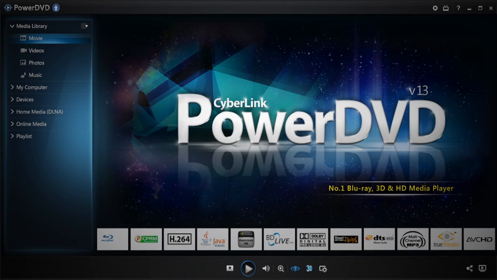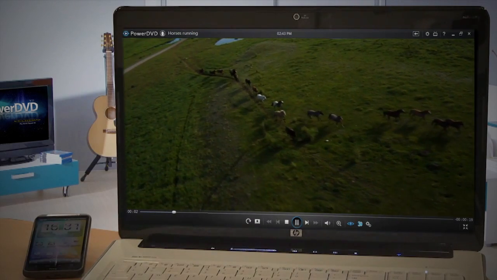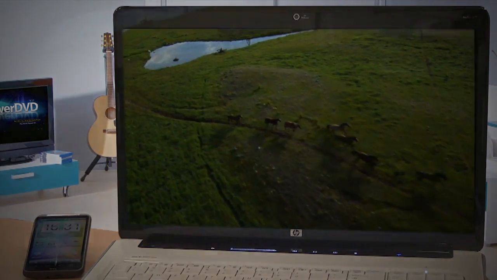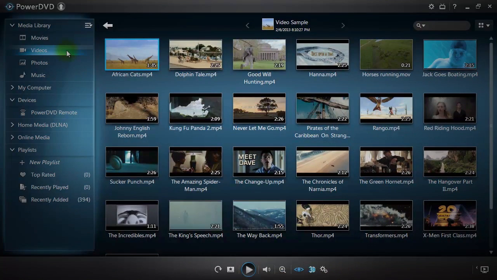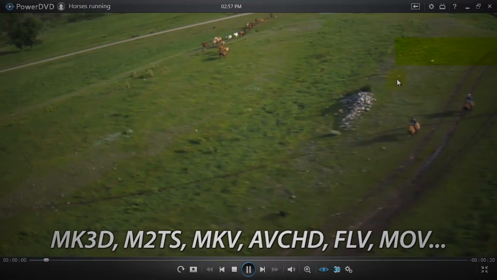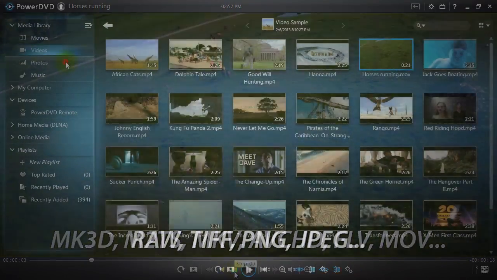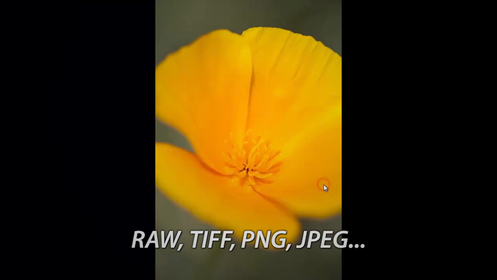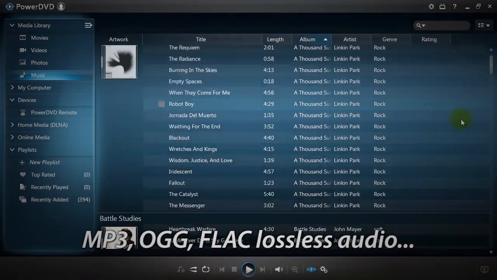PowerDVD 13 is much more than just a Blu-ray and DVD player. With PowerDVD 13 Smart Library, you can easily browse and play a wide range of formats for your videos, photos, or music files.